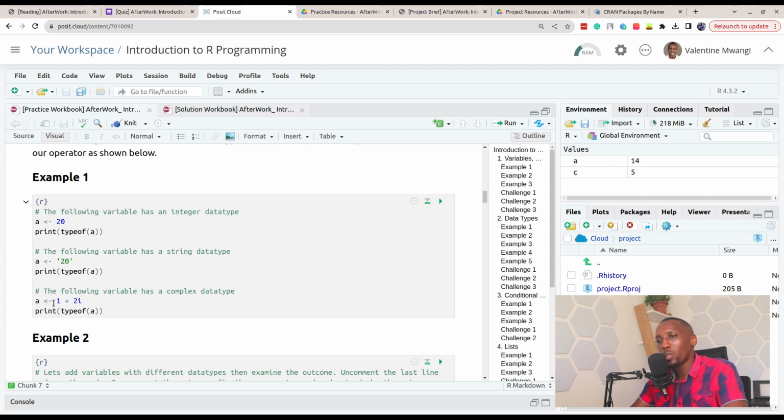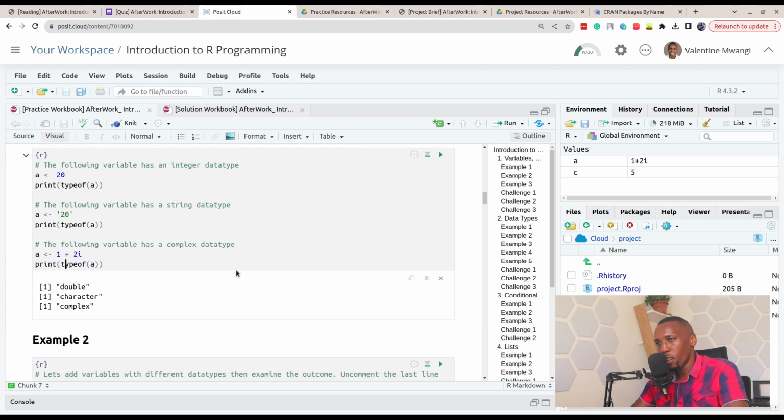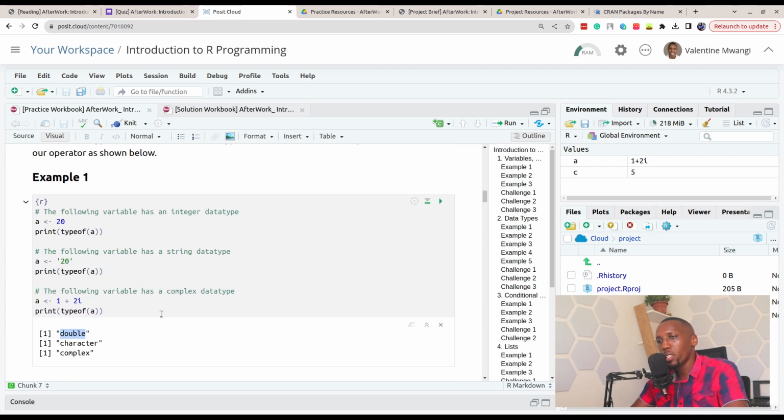And lastly, we also create this complex number, store it inside a, and then print out the types. So to print out the types, we usually use typeof. Let's run that and observe what we see. We have double. Double is a data type in R that we can use. It's not necessarily an integer, it's just a double. We also have a character data type, not necessarily just a string, as well as the complex data type here.